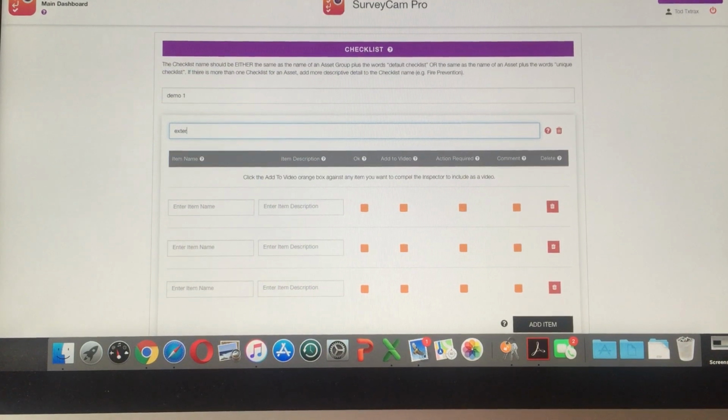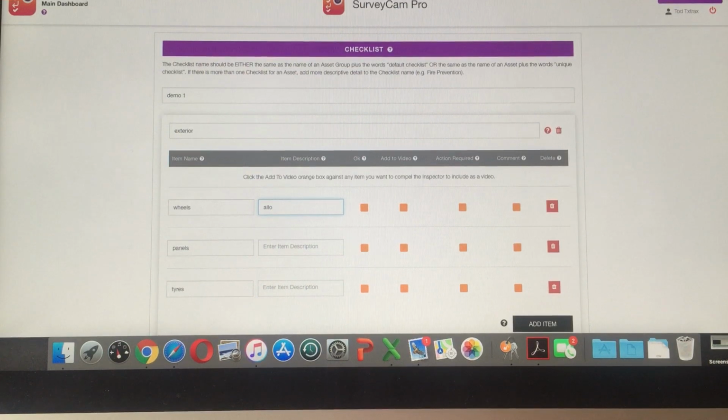Then the items to be inspected: wheels, panels, tires, and a little bit of information for the inspector just to give them guidance on what to look for. So whether or not the alloy, whether they're scratched, the panels looking for dents, and the tires looking for wear.